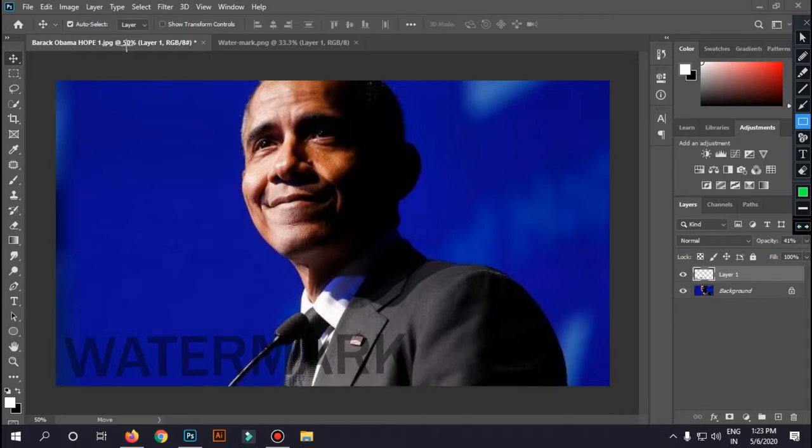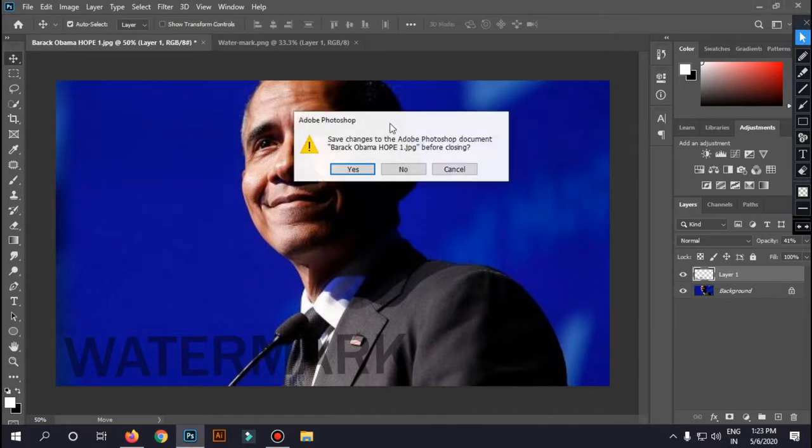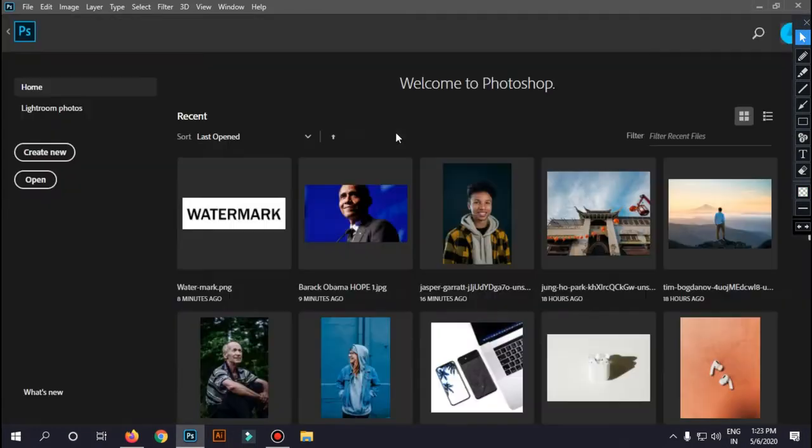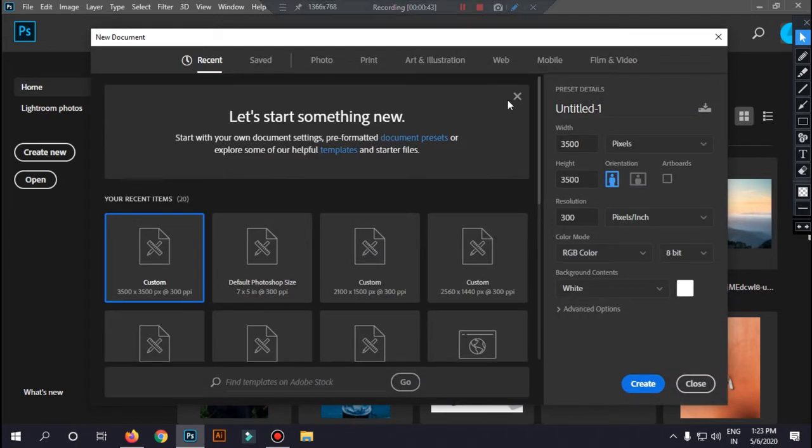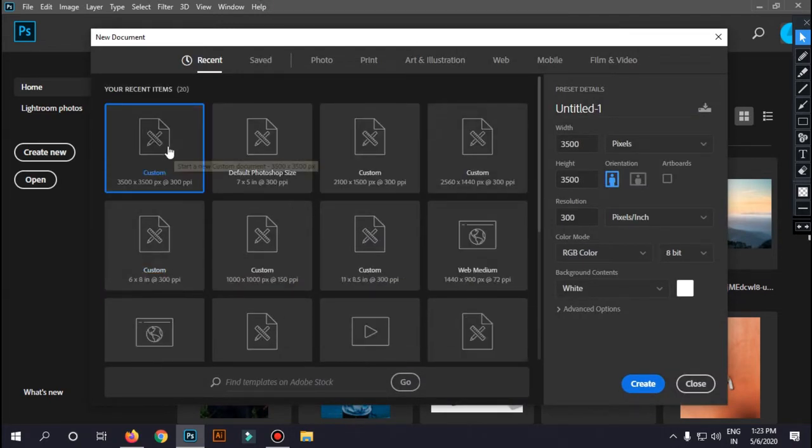Okay, now let me close this document first, and I'll teach you how to create it. So first off, you need to create a new document from create new. Okay, just create a new document. I'll just click on create new, and wait, it's opening up. It's a bit slow. I've created a custom one. You just give your own name.